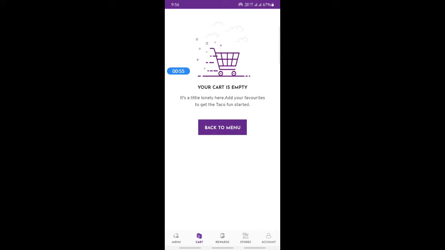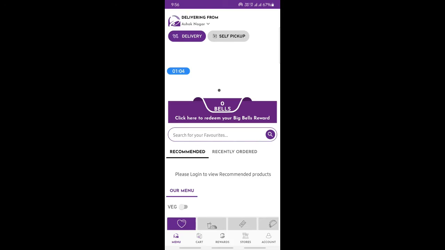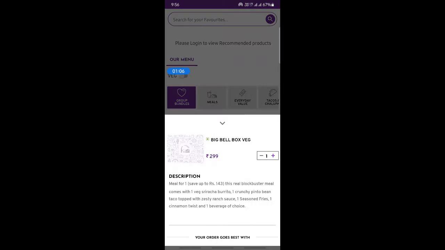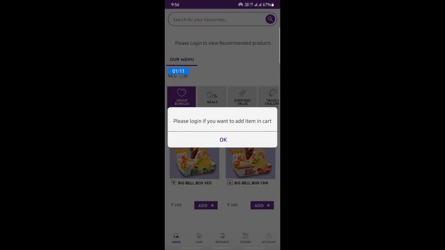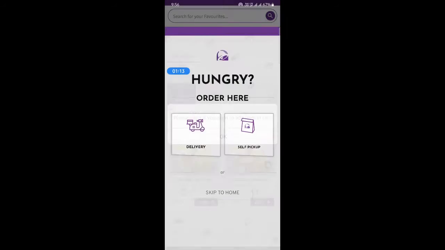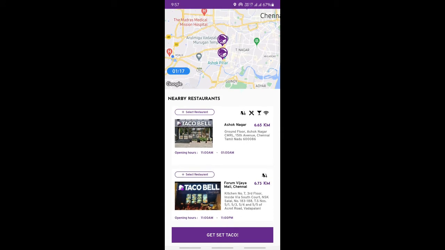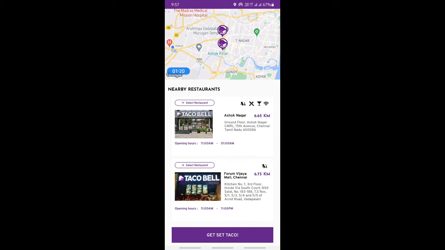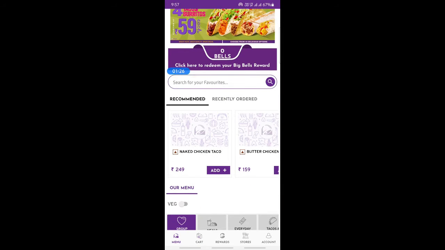And then that's your cart. If you add stuff to your cart, your shopping trolley, it will be here. And then here is the menu. So simply, you can either choose a delivery or a self pickup option here, and then you can simply add any item to your cart. You can simply select any restaurant that you wish to order from. So just select that, and then you can just order whatever you want.